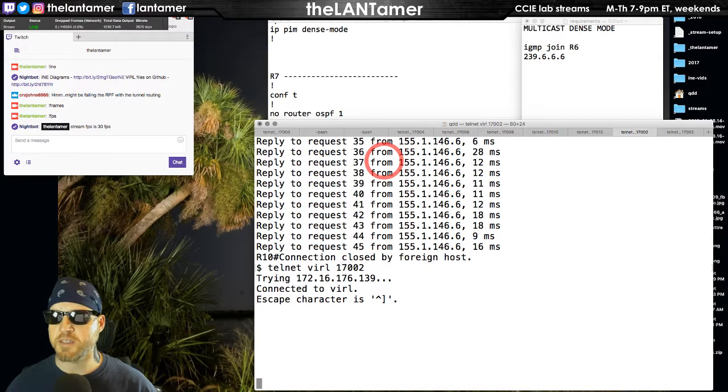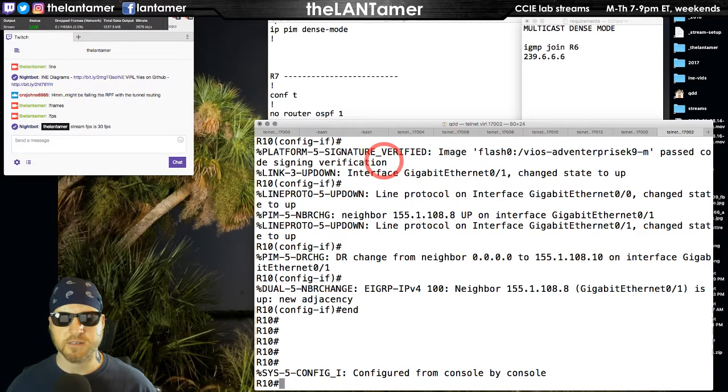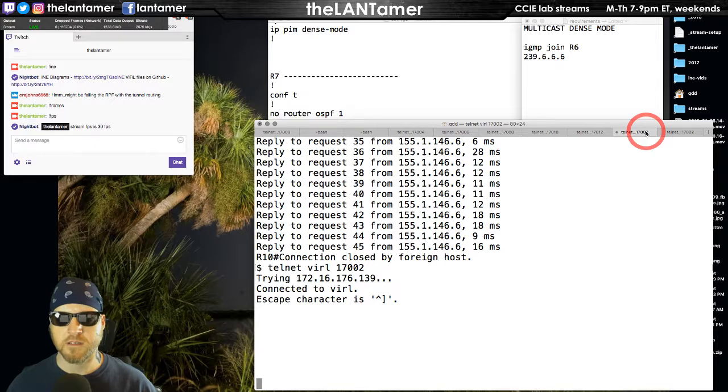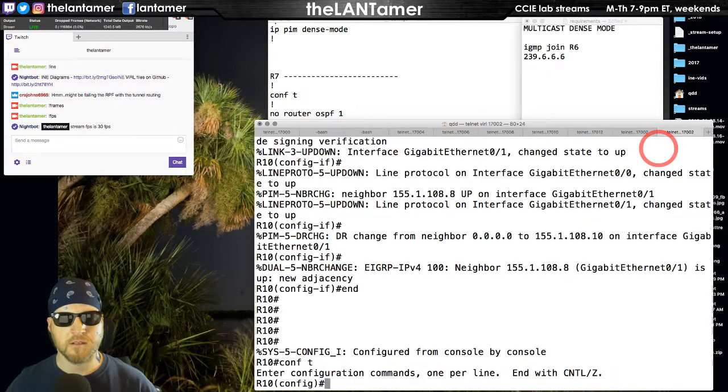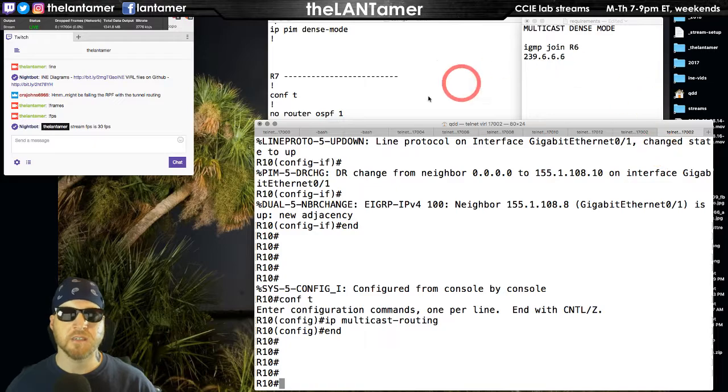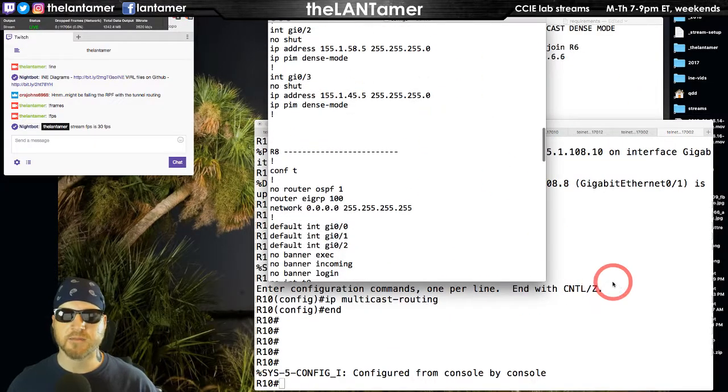Why did it close my connection? Oh, is that? Oh, that was formerly my router 10. That's fine. Man, I cannot forget that.